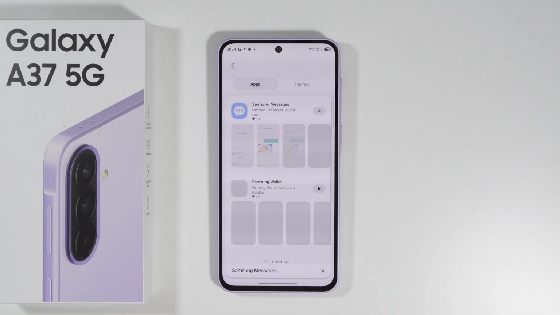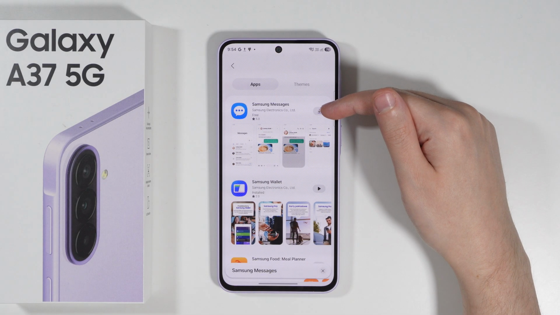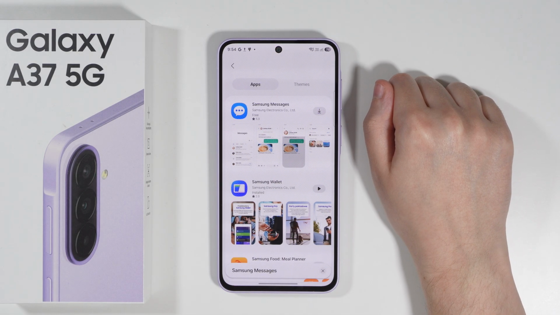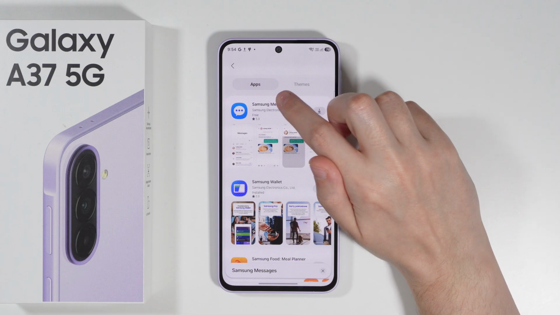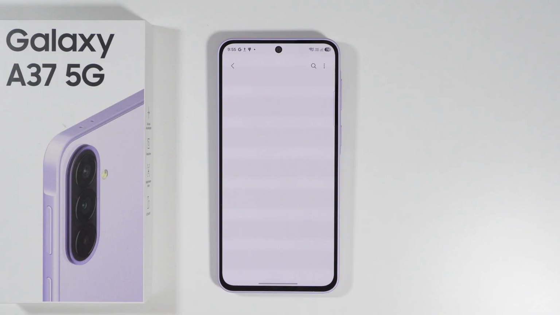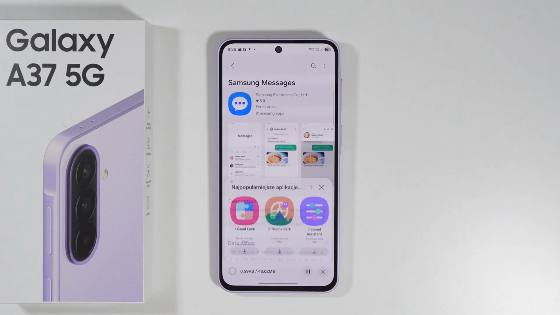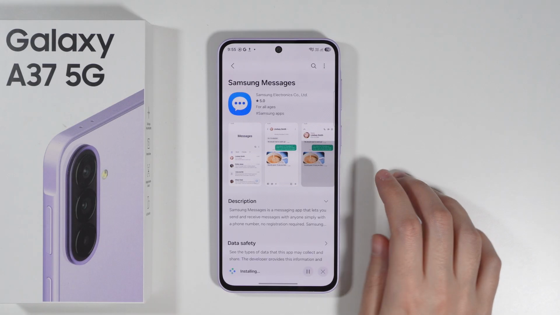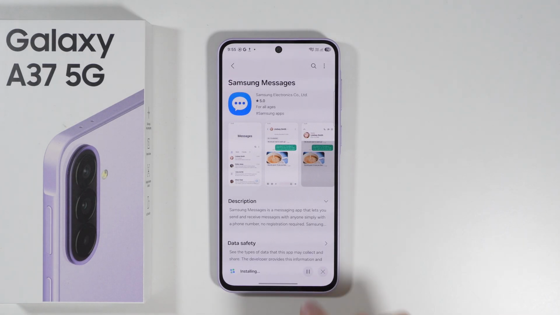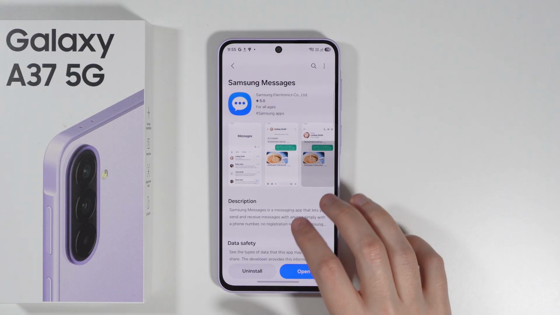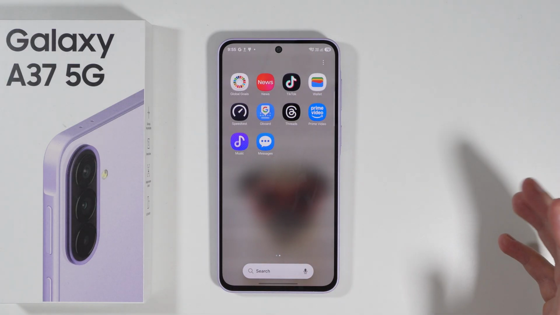There we go. Now we can tap on this arrow on the right side in order to start downloading immediately, or you can tap on the app itself in order to find the install button here at the bottom of the screen. And then once the app is installed, you can open it from the Galaxy Store in here, or you can just go to the app drawer and you can open it here.